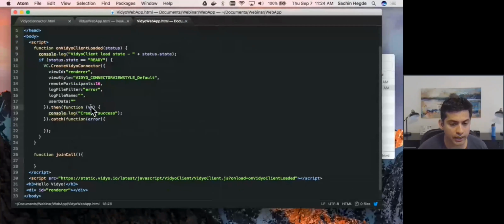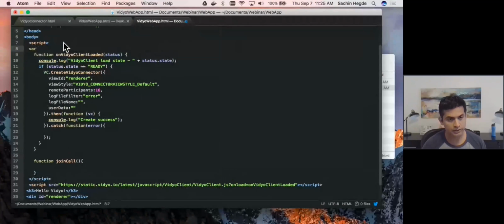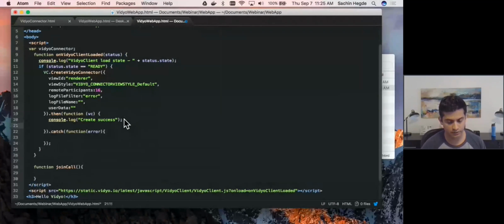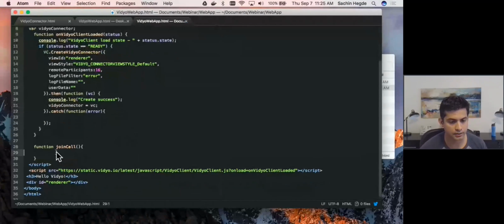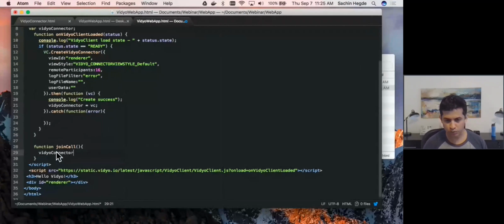To do that, we need the video connector object that we created over here. So I'm going to declare a global variable for video connector, and I'm just going to save it down here. Connector equals VC. There you go. And global, I can use it out here. Obviously, you'd probably want to do a bit more checking if the object is ready or not before you call the function, but for simplicity, let's assume everything looks great.